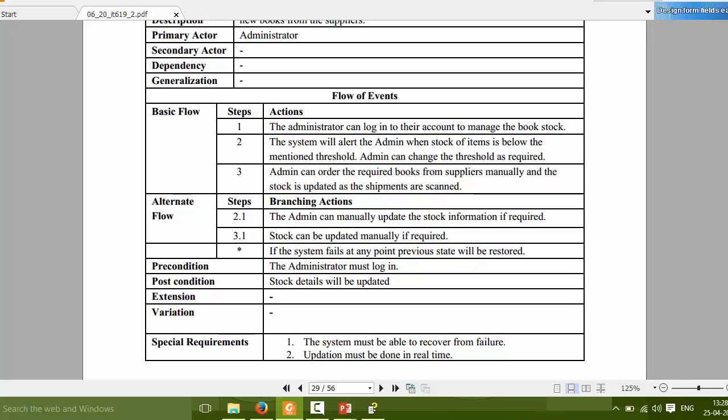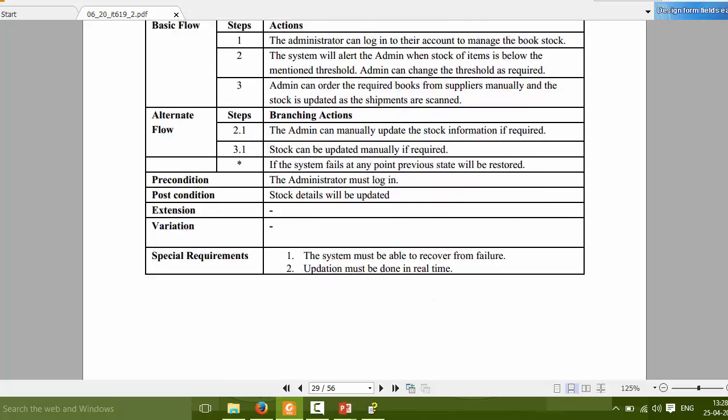Precondition for managing the book stock is that the administrator must log into the account, and post condition is that the stock details will be updated.